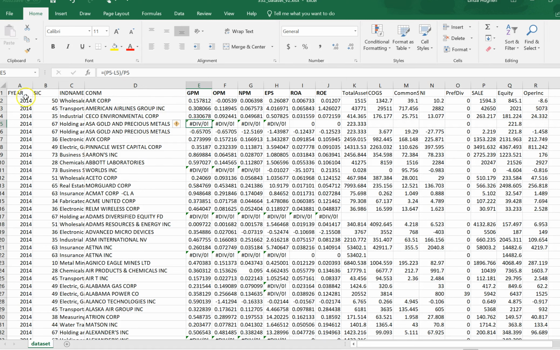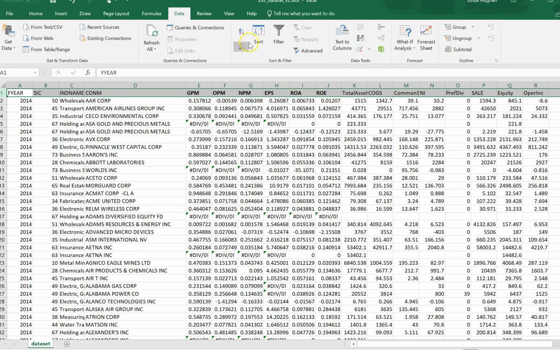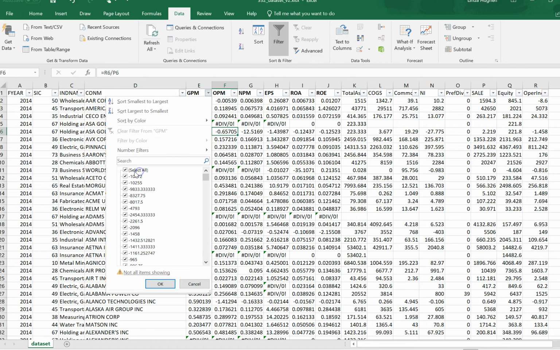To add the filter, I'm going to select this first row. I'm going to put my cursor over row 1, where it becomes a black arrow, and click to highlight that first row. I'm going to go to Data, and then select Filter. Now I see that I can filter for each one of these, so I'm going to have to go one by one. Click the down arrow. I'm going to take off this filter.